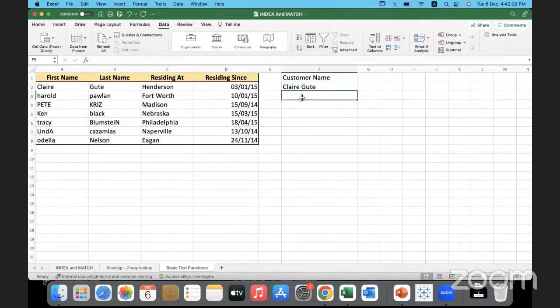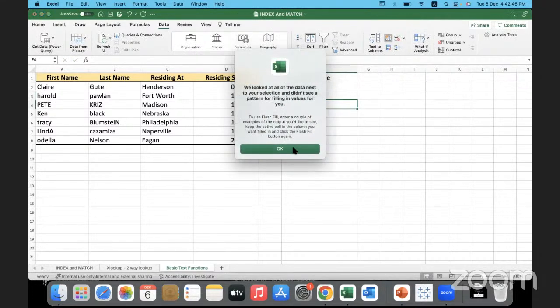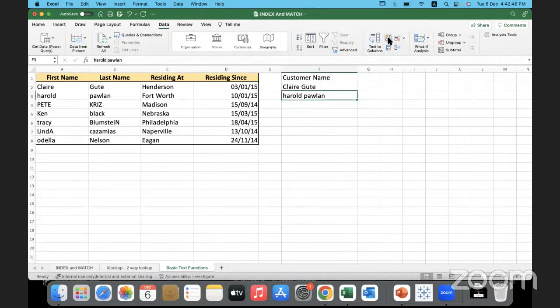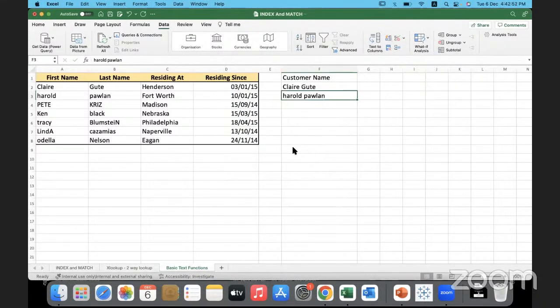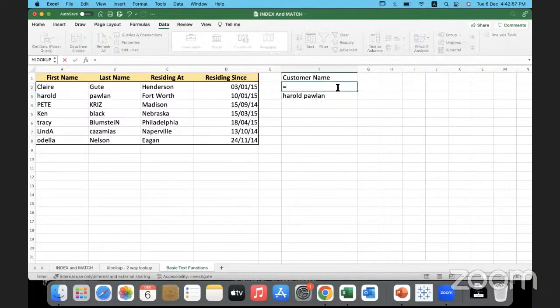Let me do it one more time. Harold. Pollen. Okay. Enter. And click on the flash fill. Go back and click on the flash fill. Let's try. Okay, it's not working. Generally, it works. Sometimes, okay, no problem. I'll show you with another feature. So let's go back and do it with formula.